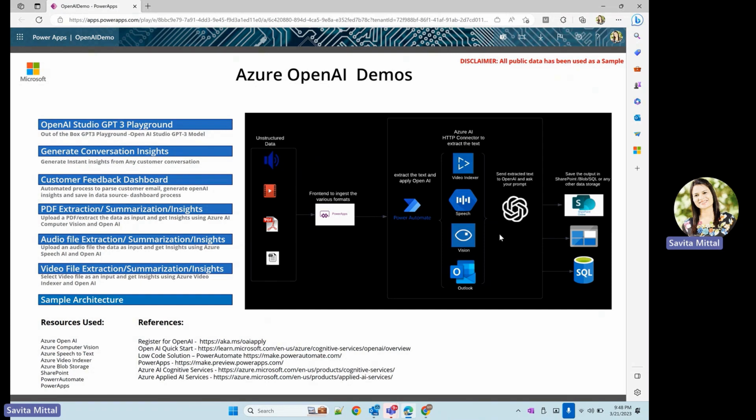After the prompts are applied, the insights data basically can be saved in SharePoint as a list, or in an Azure storage account, or in a SQL database, or any other storage method you wish to choose. So that was the overall flow, how this demo is built. Let's deep dive into the demo.